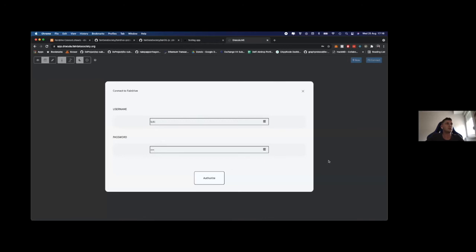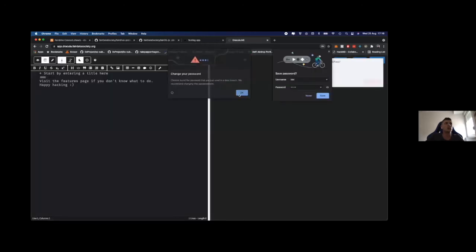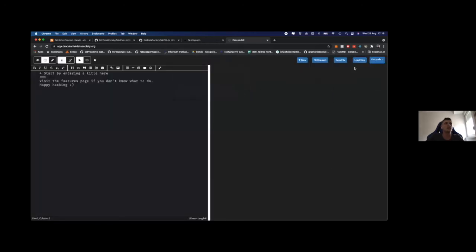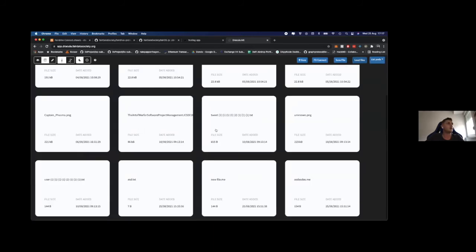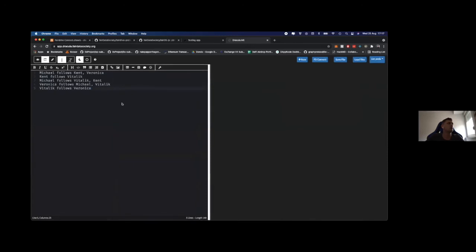Press authorize. Okay, yeah. And if I click, these are my pods, same ones as are here. And if I click on one and load files, I will have multiple files, like file.me. I just called the component on the opening files.